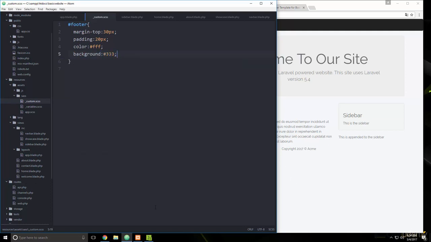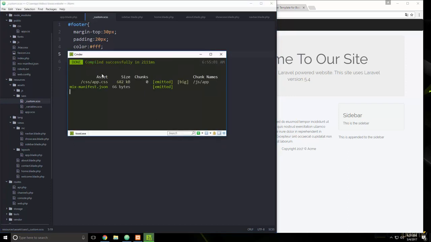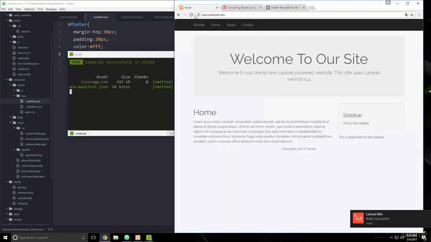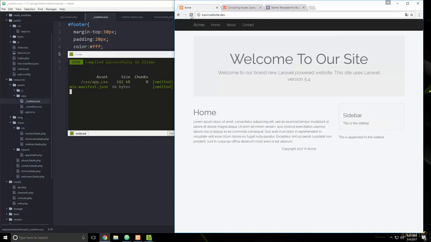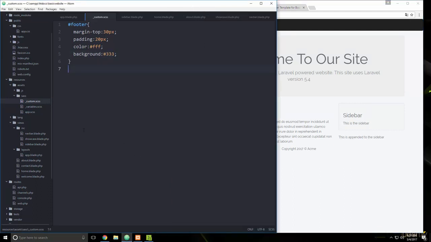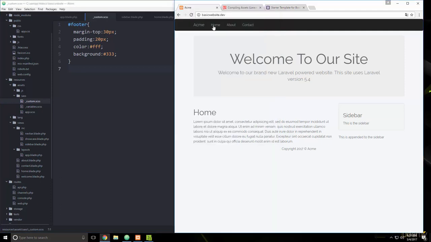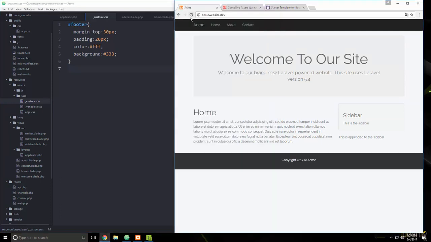Okay, we'll save that, and since we have this watching, you can see it got compiled successfully. It even gives us a little notification down here, and if we reload, we get nothing. Why is that not changing? Let's see, footer. It should work. Oh, there we go. I did a Control F5 to clear the cache.